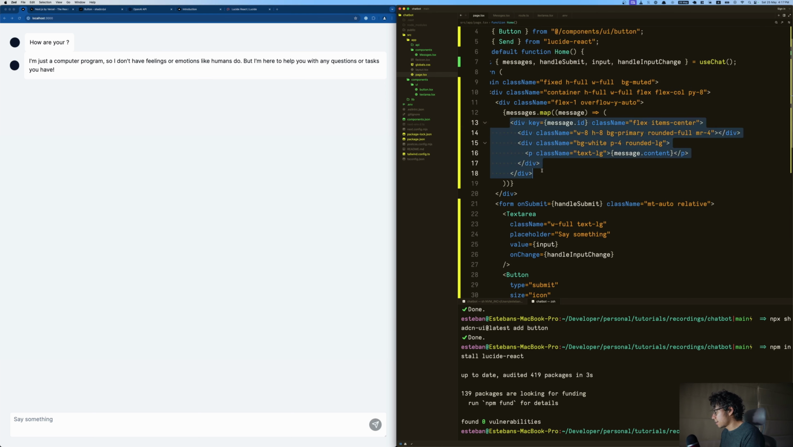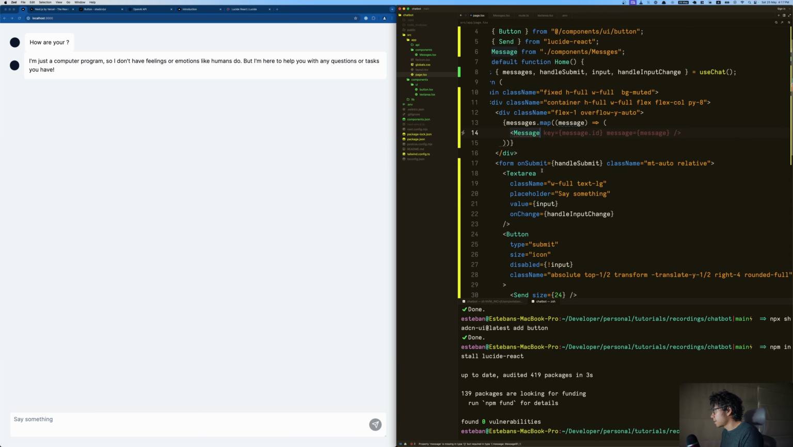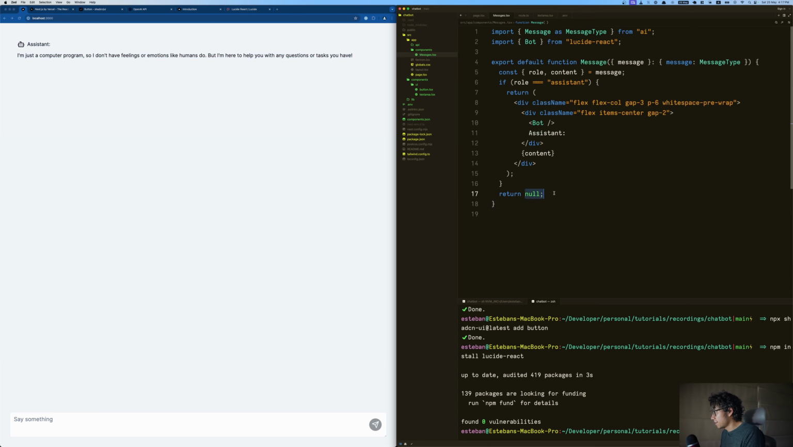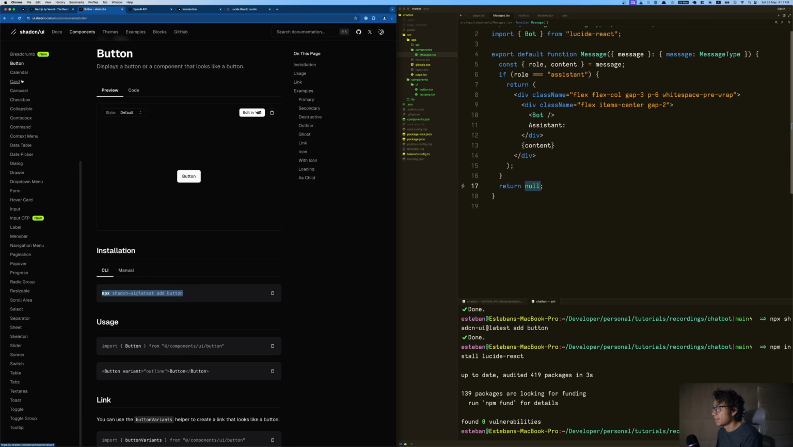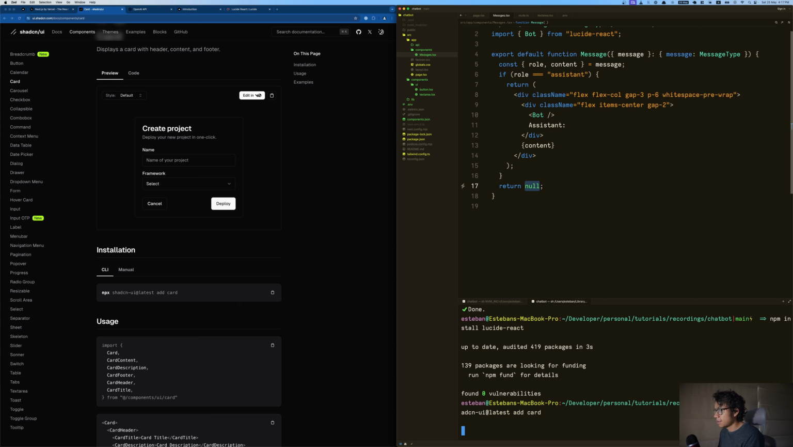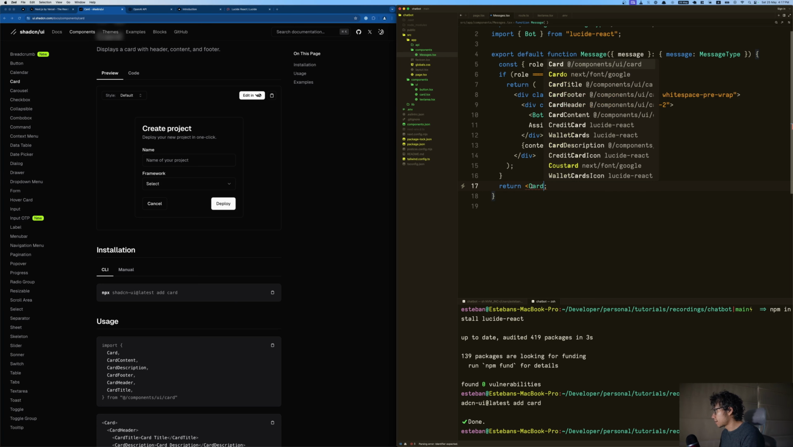We can replace that with our message component. From here we're going to use the key and we send the message. So yeah, here we can see we have the assistant, so we are missing the other for the user message. For this we're going to use a card. Again, we go back here to Shadcn to import a card component. With npm, it's going to add the card for us. We are going to import that card component.